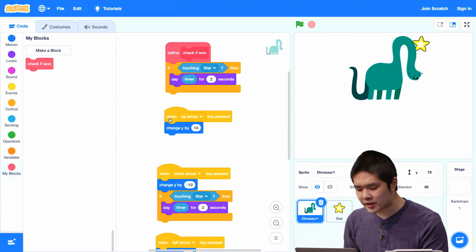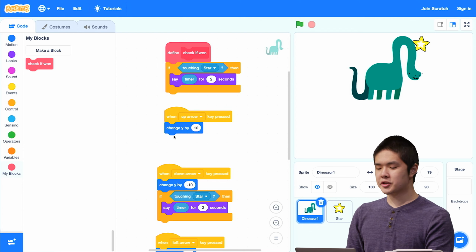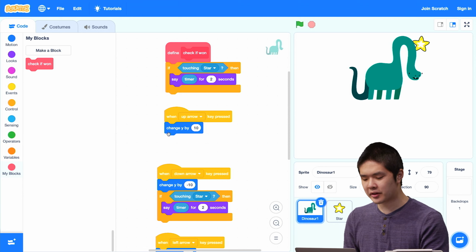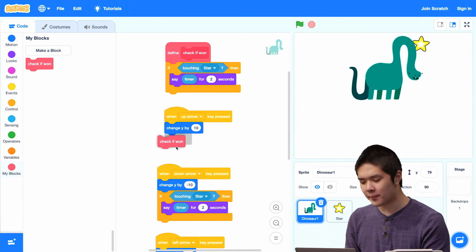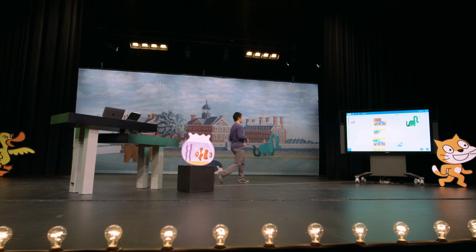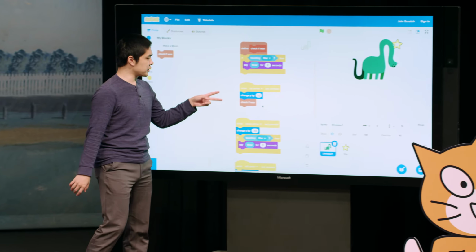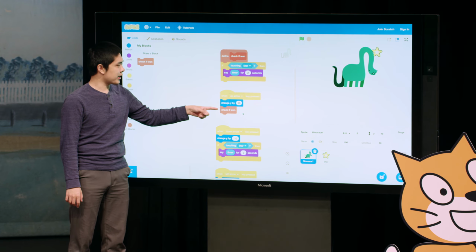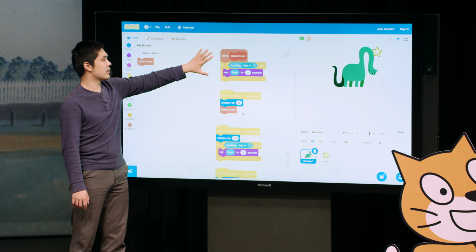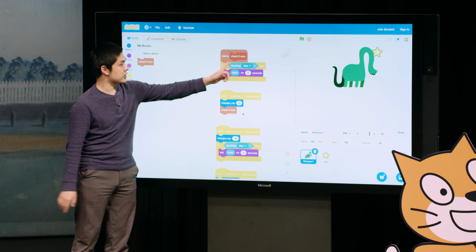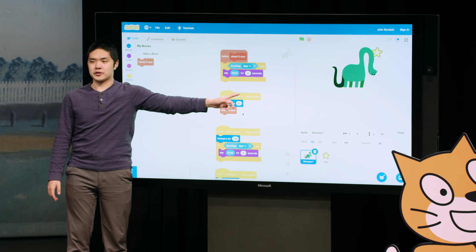And now, underneath this event, when the up arrow key is pressed, rather than change y by 10 and then this complicated condition with multiple blocks that I had to put together, I can just change y by 10 and then drag out this new block that I created and picked a name for called check if won. So the logic for that script now is much simpler. It's only 2 blocks: change y by 10 and then check if won. And what does it mean to check if won? Well, I defined what that means up here. The definition of the check if won block, what should happen when I run that block, is that we check: if we're touching the star, then say the timer for 2 seconds.